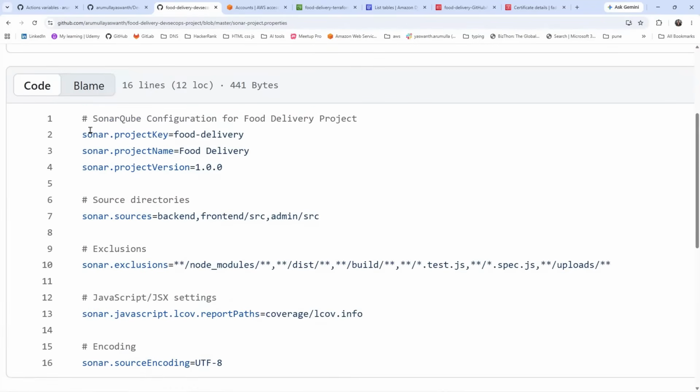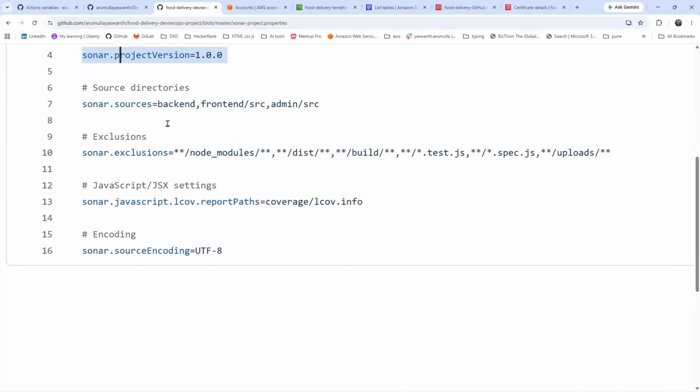In SonarQube, it will create one food delivery folder, and this food delivery folder version is 1.0.0. If you create a second version, 1.0.2, you need to update it manually here. And these are the directories: frontend, backend slash src, where there is code, and it will scan that. Admin slash src has the admin code, and the backend code is there. It also updated the modules directory, build, test.js, spec.js, images.